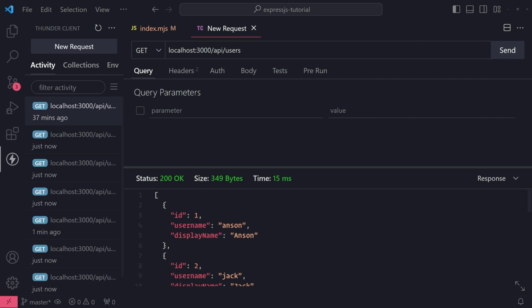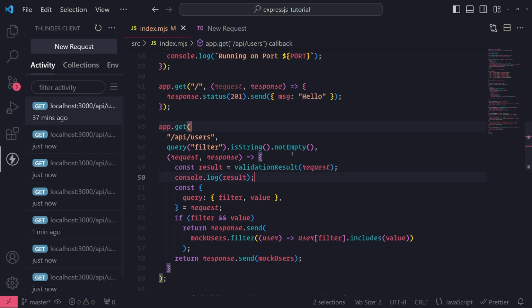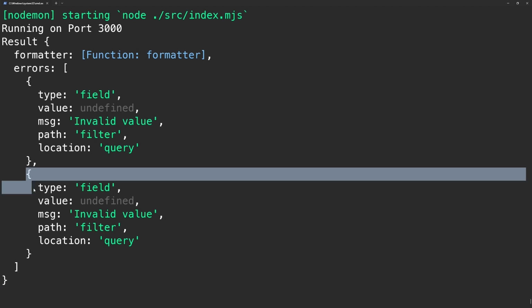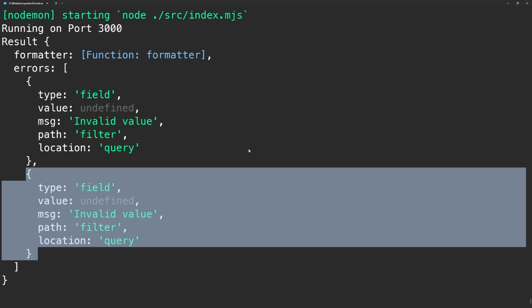And now you can see that when I log that result object, I have everything in a proper format. We have this errors property, which is an array of errors, and we have two errors. We have an invalid value, which I guess makes sense because we are trying to validate if it is a string, and then we're also trying to validate if it is not empty. So we have two different things we're trying to validate.